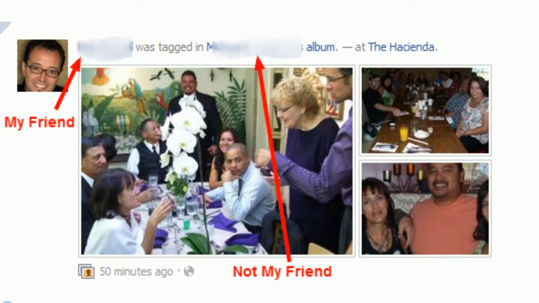So let's take a look at a real live example. The picture has somebody tagged in it, one person. So there's my friend. I don't even see him in the picture, but he's tagged in the album rather than a specific photograph. My friend is Eric. We're connected on Facebook. He was tagged in somebody else's album. I don't know this somebody else, and I don't know this other place. No big deal, right?